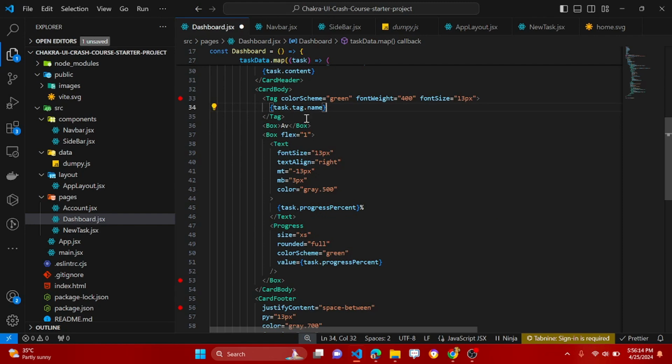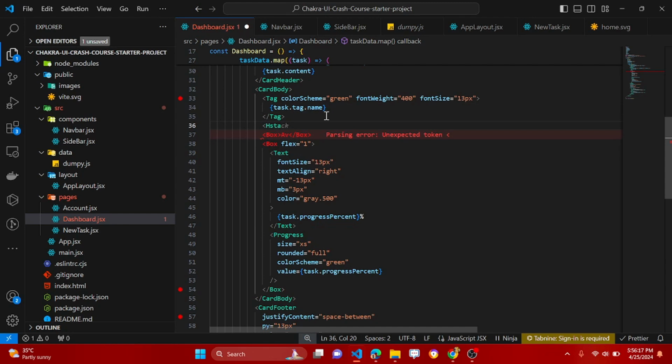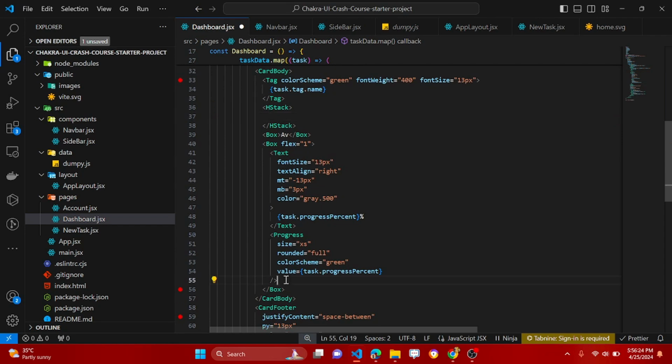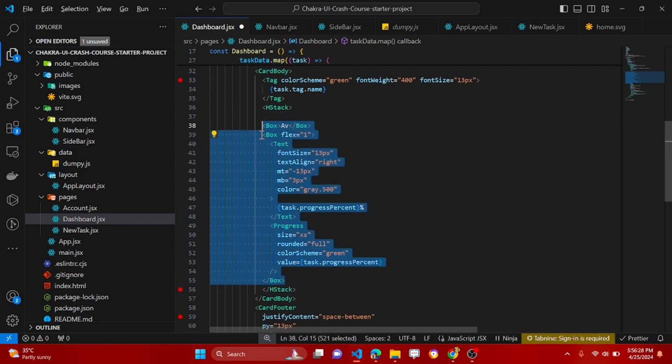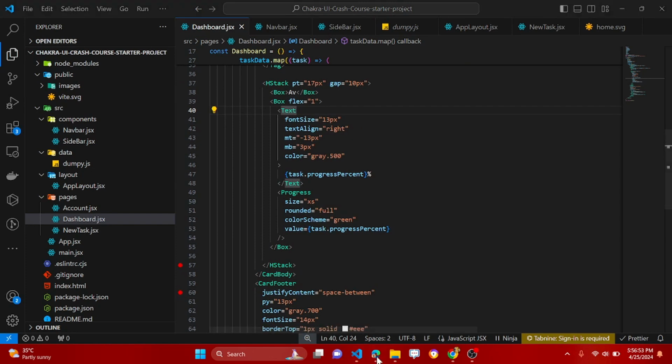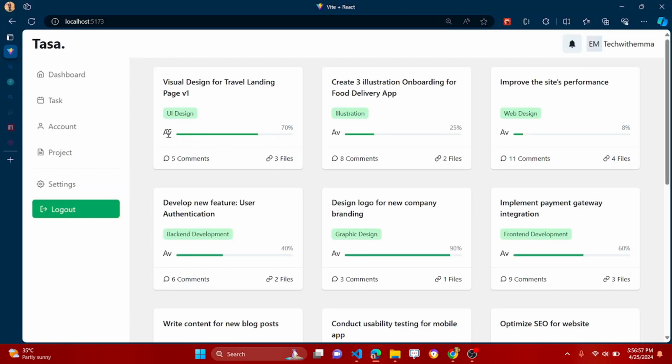Then we're going to wrap everything here with an HStack, so that the progress bar and the avatar components are horizontally in line. So we're going to give this a styling: padding top 17 pixel, and a gap of 10 pixel. So if we save that and preview, we can see the avatar here, which we're going to look at later in the course, and the number and the percentage, the 70%, 25%, and so on.